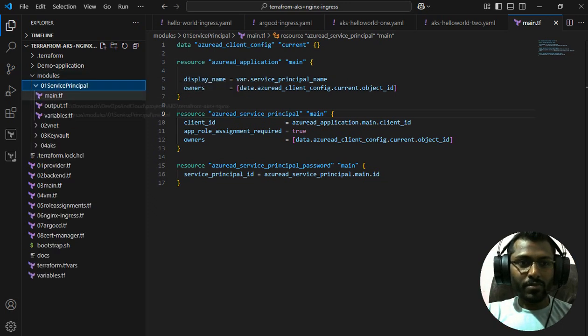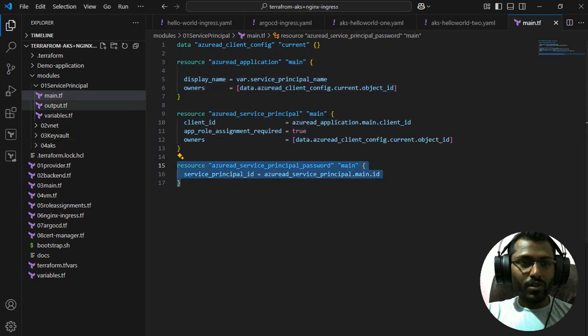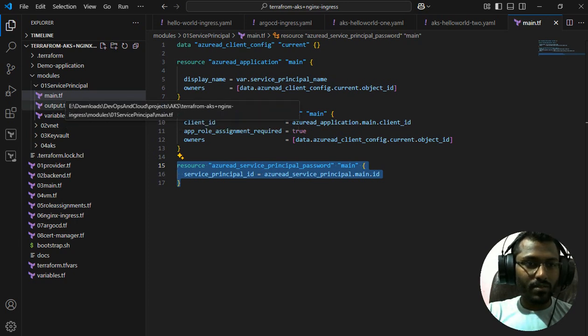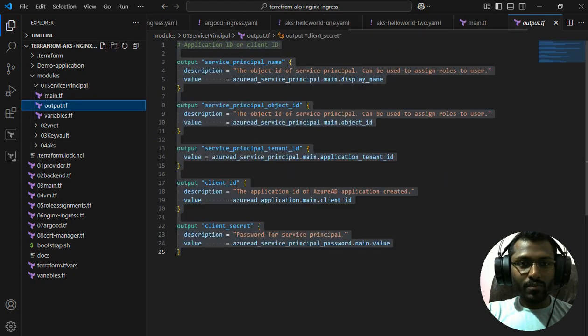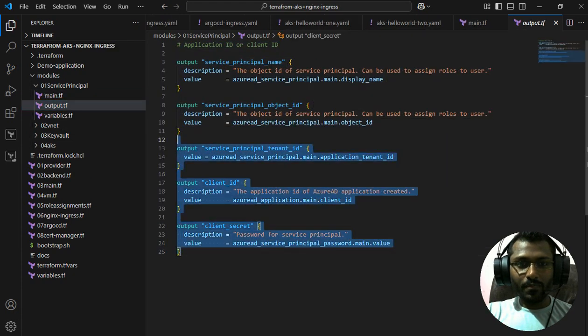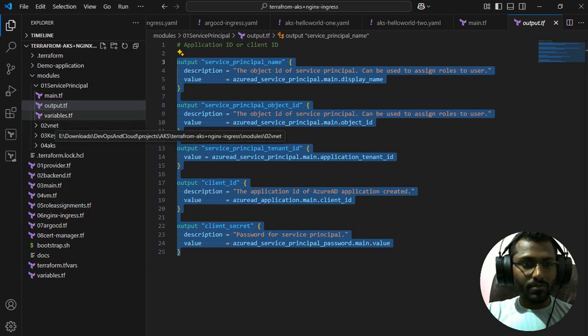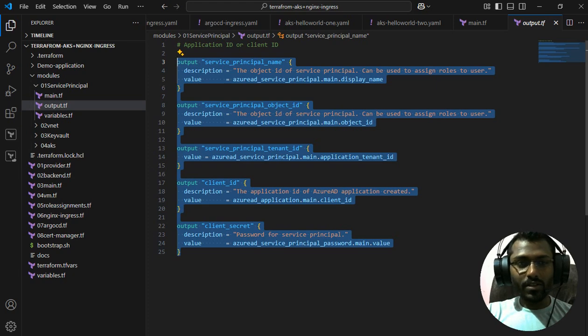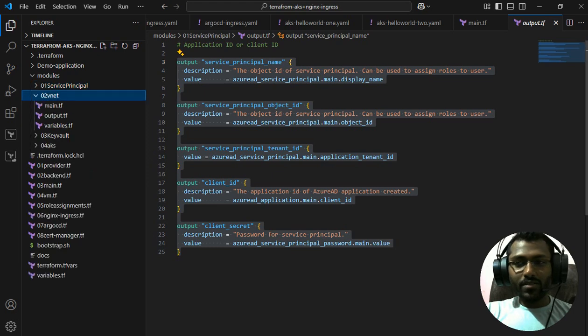First one is service principal. You can see the main.tf file. This is the main.tf file. We are creating the service principal here, and we are storing the service principal secret in Azure blob. Okay, so this is the code, and we are providing the outputs here. If you want, you can use the Terraform root module. Okay, so this is the service principal, and the second one is vnet.